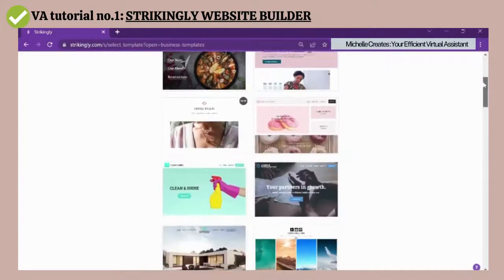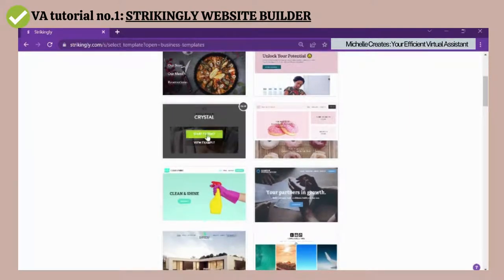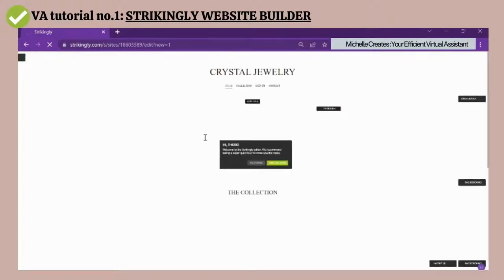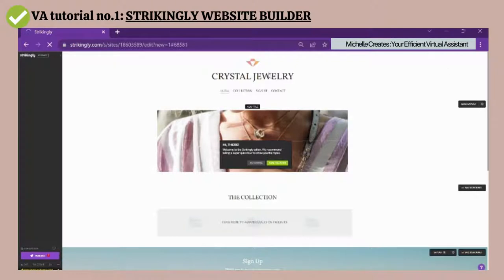and then let's try this crystal template for a crystal jewelry shop. Start editing, click the start editing. So in here, you can change the name based on your business. Let's say I'll just use my first name, Michelle Jewelry. Okay, so we have home, collection, sign up, contact.